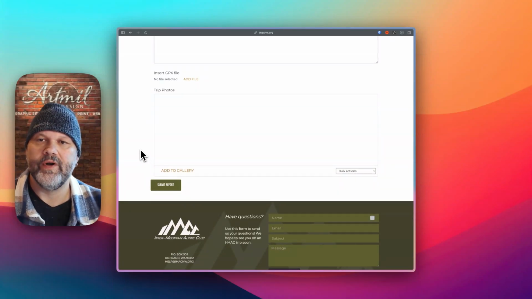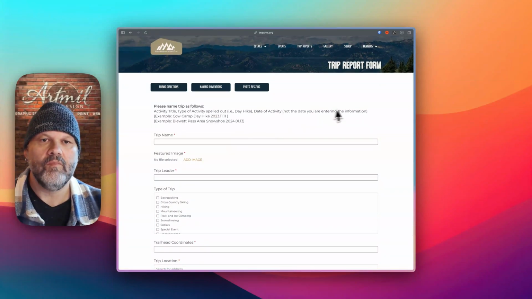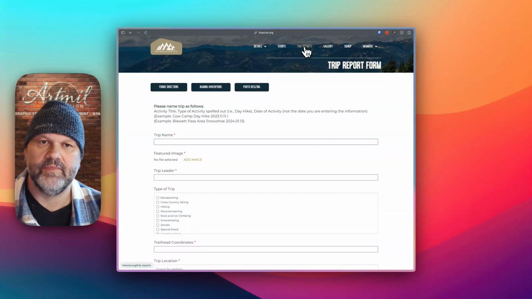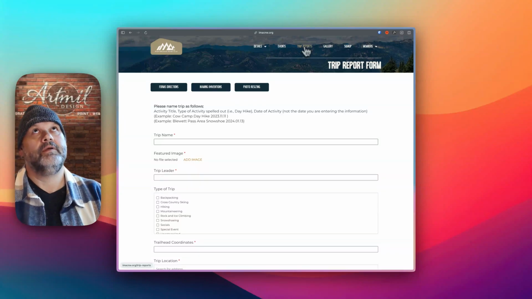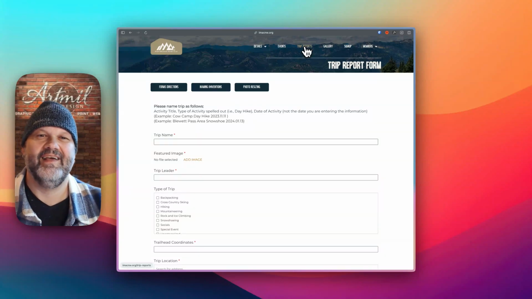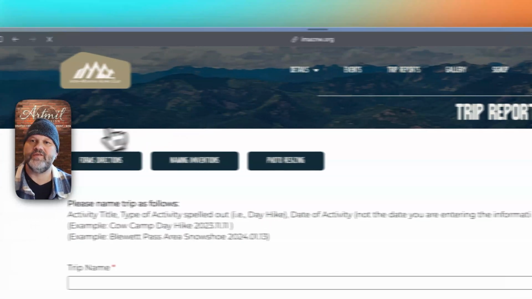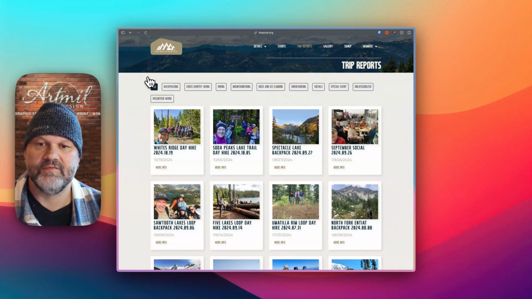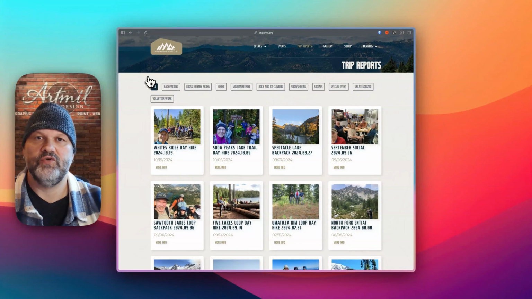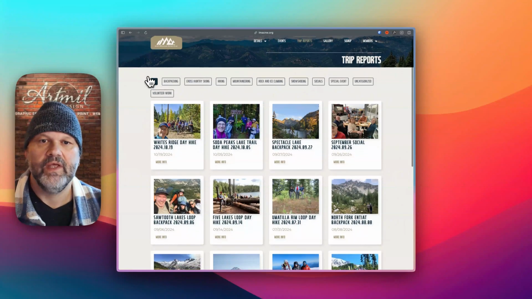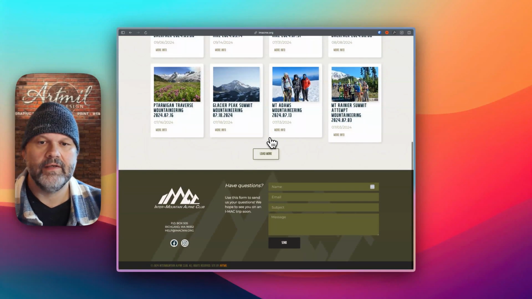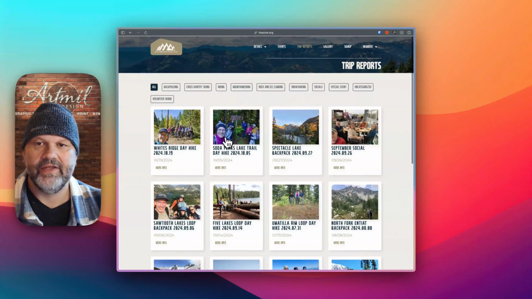Once that report is submitted, what happens is it creates this trip reports page automatically. It's basically a custom post. And now trip reports everybody can see, so if you visit the site, you don't have to be a member to see this part. You just have to be a member to submit the information. So you get to this page and you can see all the different trips that they have done.